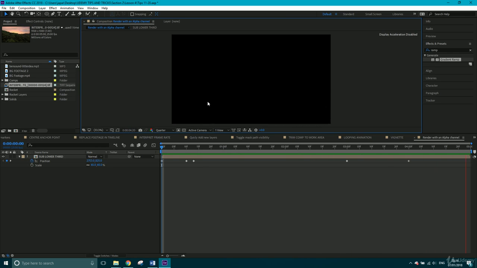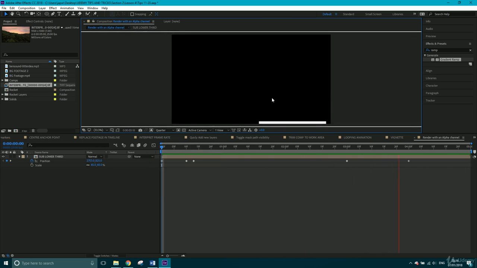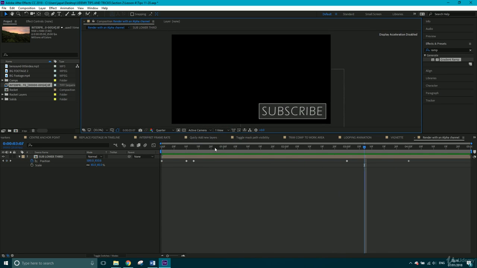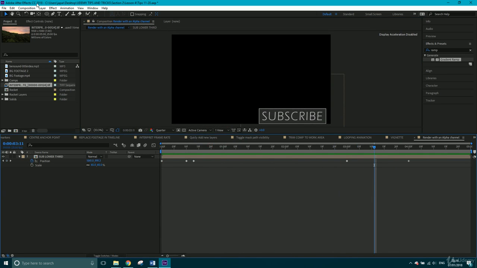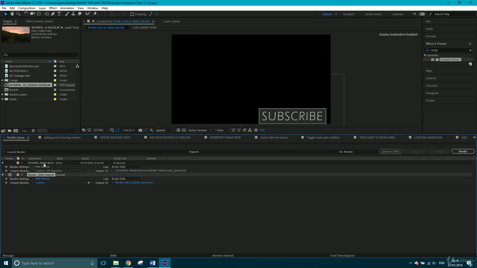So what you want to do is render it with an alpha channel, so basically it's only going to render pixels in this white area, and it's not going to render the pixels in the black area, okay? So the way I need to do that is we'll come out. So this is the composition we want to render. Let's go to composition, add to render queue, okay?